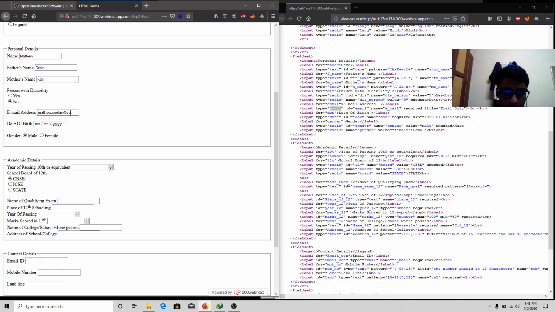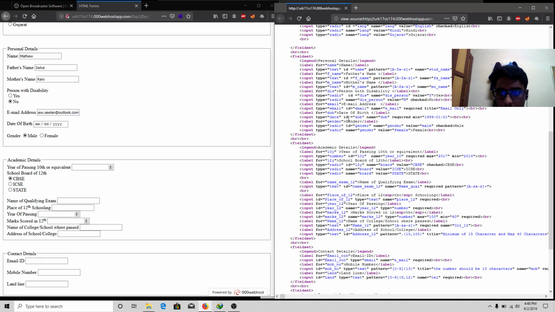So I'll type out my email, and then I want to collect the user's date of birth. For this I have given input type equals date, and I've also given a name DOP, and I've given it a required parameter and a minimum parameter. Now this required parameter makes this a required form element. The user cannot leave this form element unfilled, and also there's a minimum date that has to be achieved.